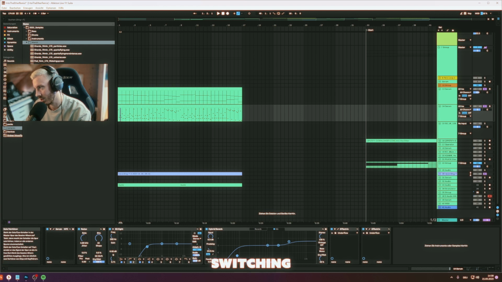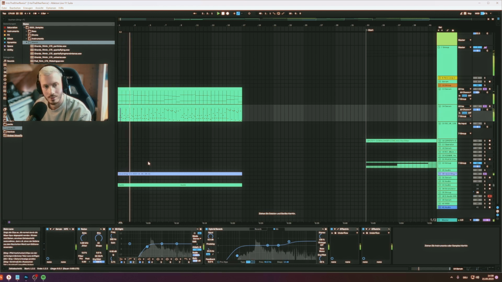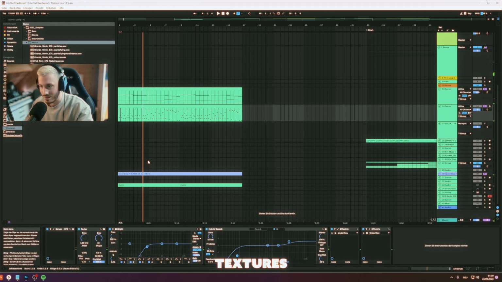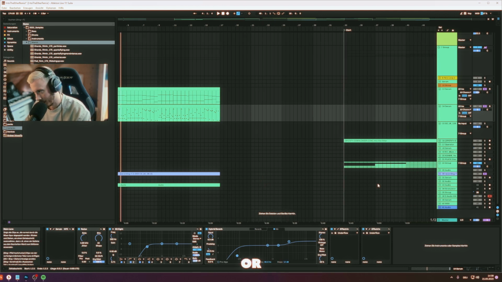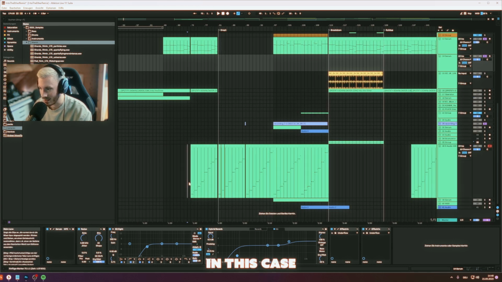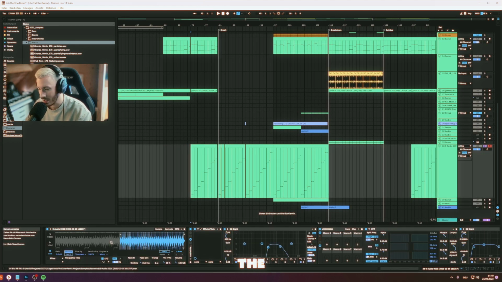And switching with this vocal chop thing underneath it. You could also add textures, maybe these bird sounds, and have a little chirp coming through at some point when you record the whole track in the granulator later. Or the method that I used in this case, which is just the good old slice in the Simpler.